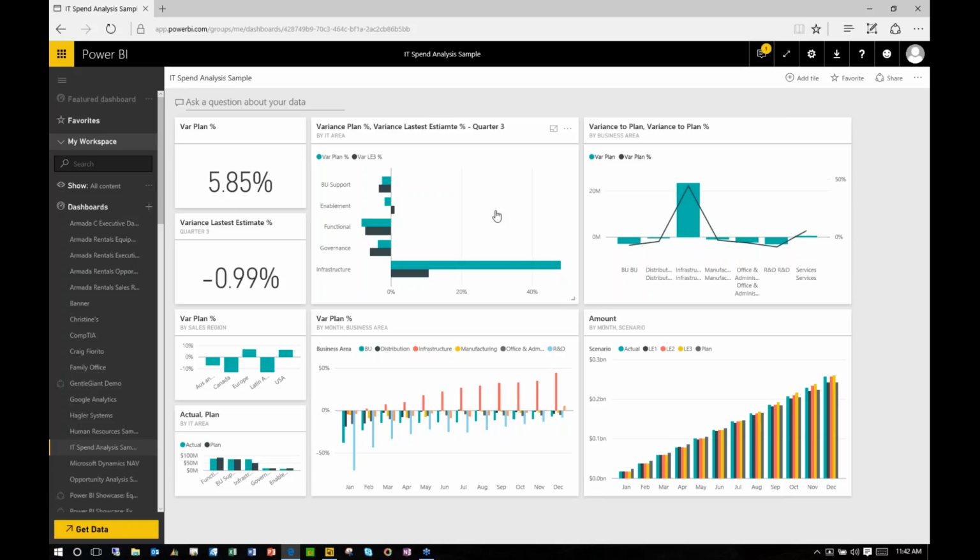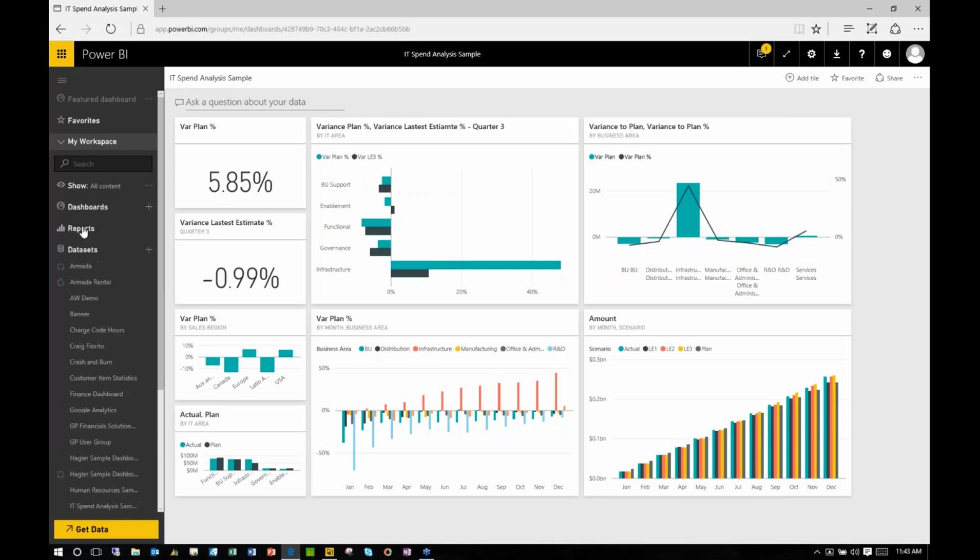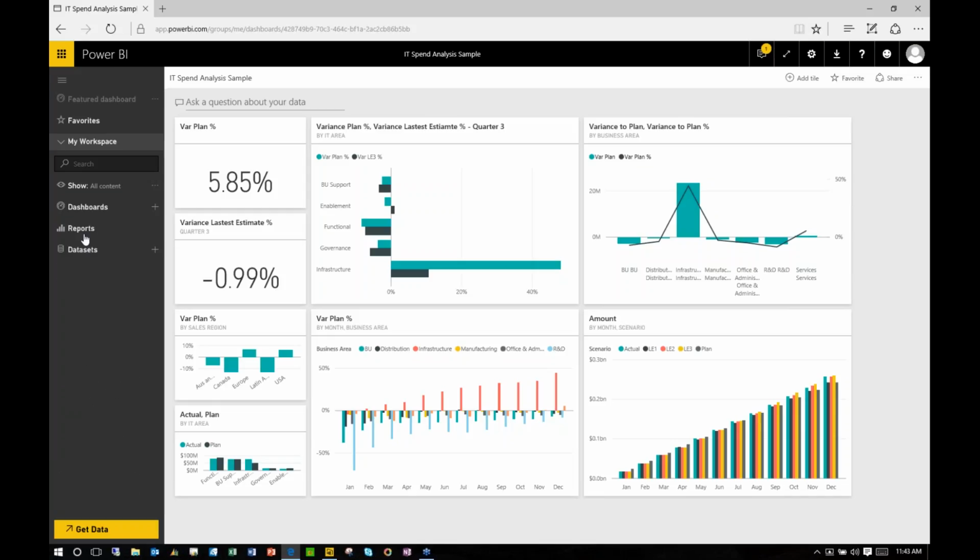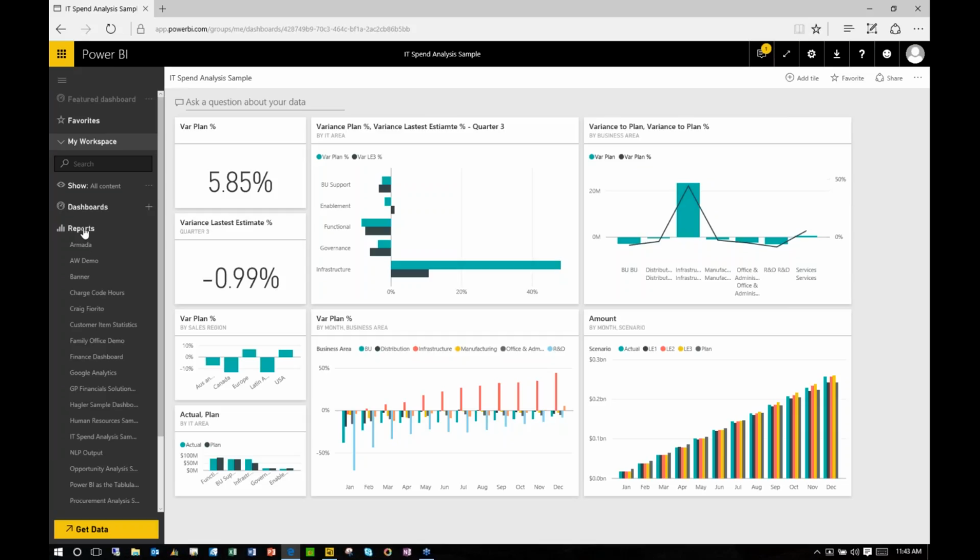So if you think of it from the bottom, you connect to a data source and you can have an unlimited number of data sources. Those data sources are typically tables with columns and rows in them, and then you can create an unlimited number of reports based upon those data sources or data sets, as they're called in Power BI.